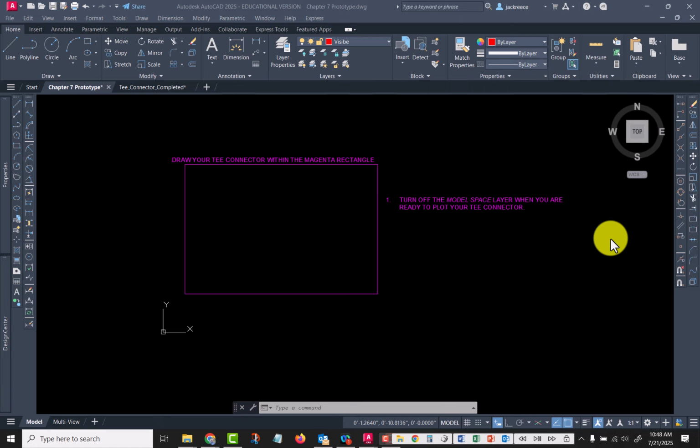All right, this week we're working on isometric drawings, and this video is about the T connector. I've provided you with a prototype file to use in which I've already created the layers that you will need, and I've set the text style to Arial already for you. There may be a few other things that we'll need to do. I think all of that is okay.